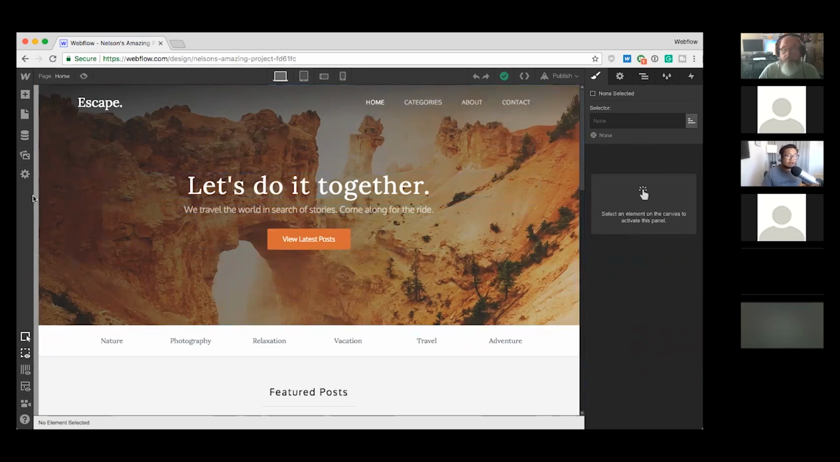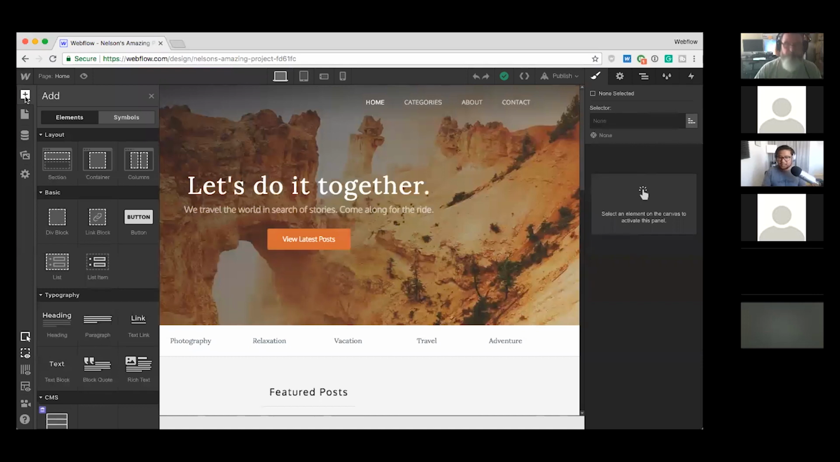All right, so on the left, we have our basic tools. And just like HTML and CSS, just like writing all your HTML code where you would have to type in div or button or A for anchor tag.